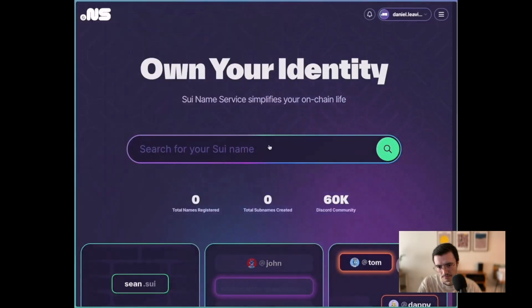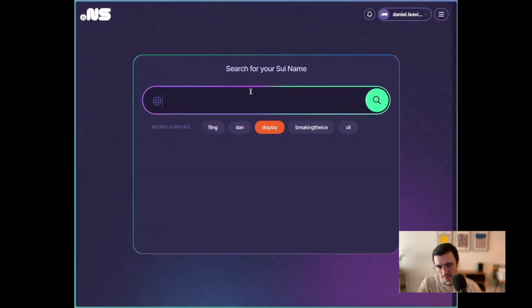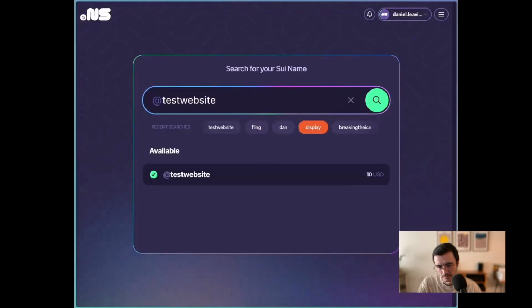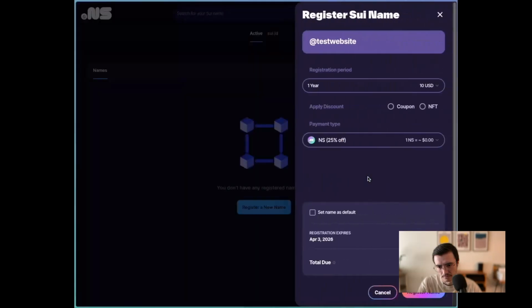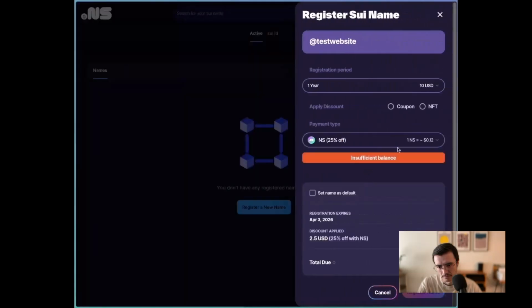So I'm going to go ahead and go to the SUINS website, connect my wallet, and buy a new SUINS name. And keep in mind that this is on mainnet. You can do it on testnet, but the current portals only support mainnet. So I'm going to go ahead and buy test website.